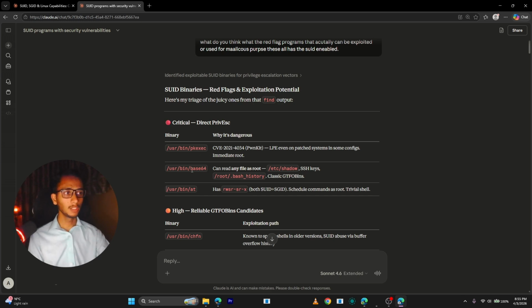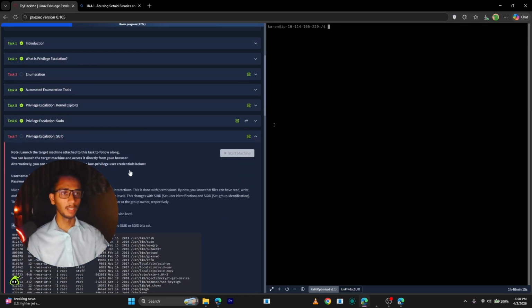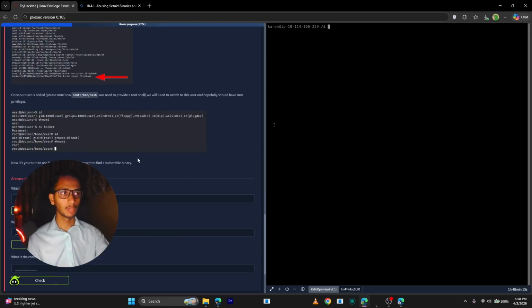So the base64 has the SUID enabled right now, so what we can do is literally read any single file, like even the shadow file, the password file, or the terminal history. So let's get back to our terminal, our machine, and we will be using the base64 right here. Let me show you what we will be finding.